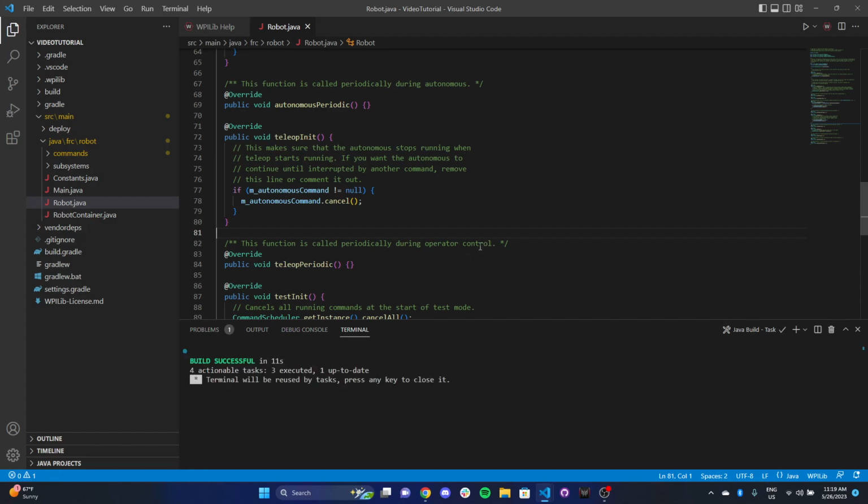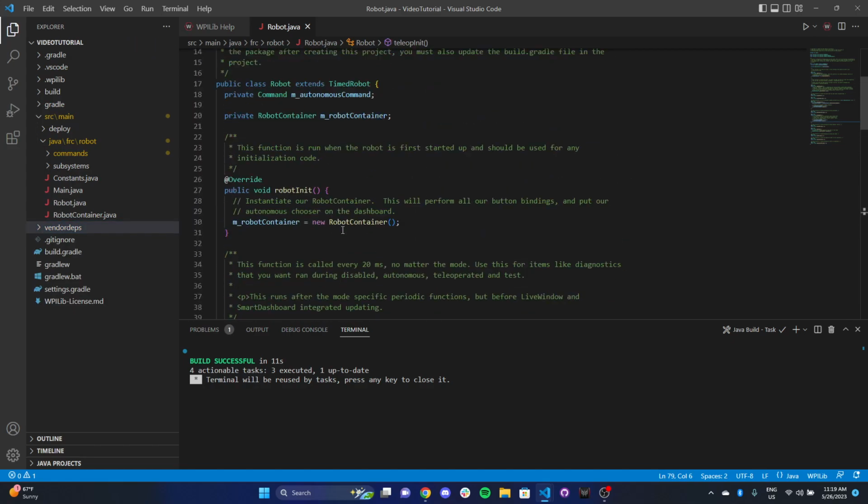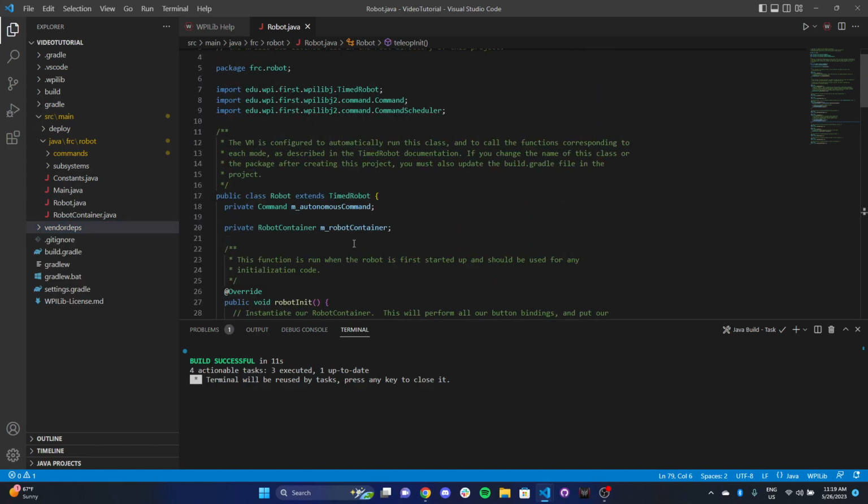Cool. Now that our code is built, you'll notice that we have this vendor deps folder, and if I click on it, you'll see we have phoenix.json, which is exactly what you're looking for. So make sure you've got this, and once you have it, you know you're good to go. So now comes the fun part about actually making a motor in code and making it spin.